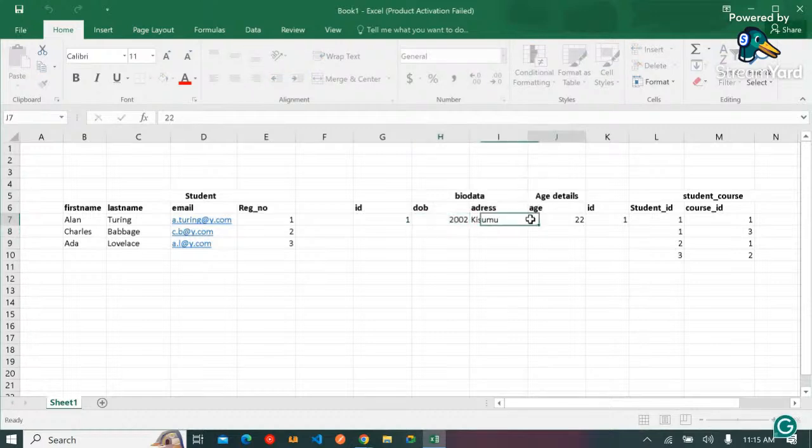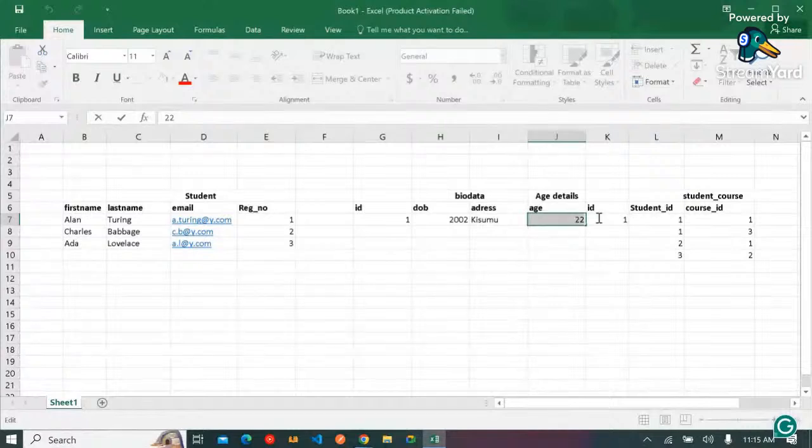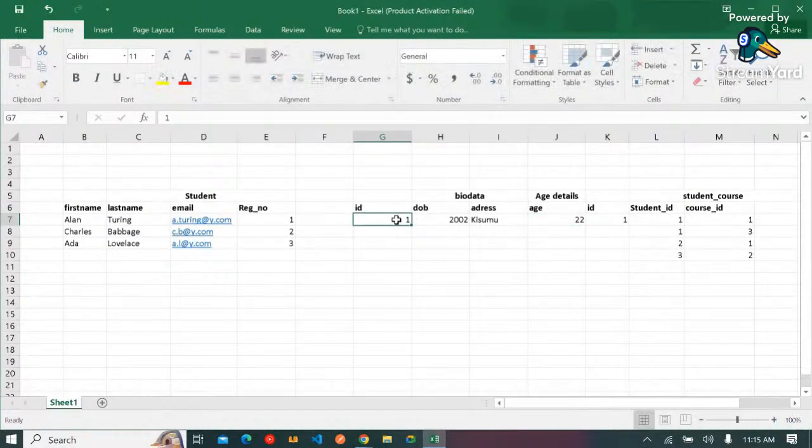Because we were able to retrieve age from date of birth, the age was not entirely dependent on the primary key for biodata. It was only dependent on the date of birth. So age here depends on date of birth. So if there's a column that depends on the primary key through something else, that is a transitive dependency. So you separate it and place it in its own table. So the data will be normalized.